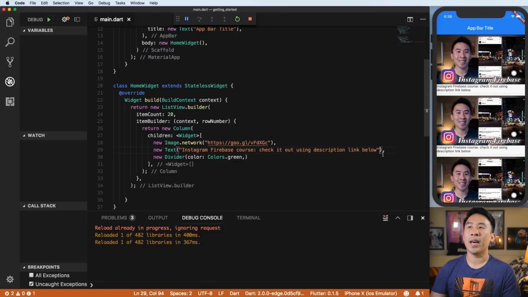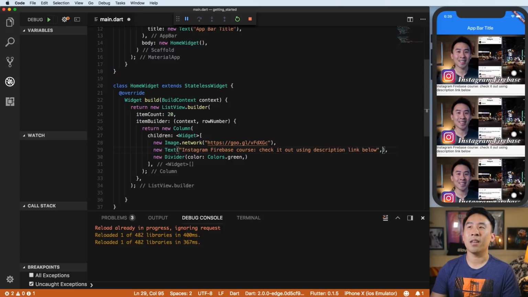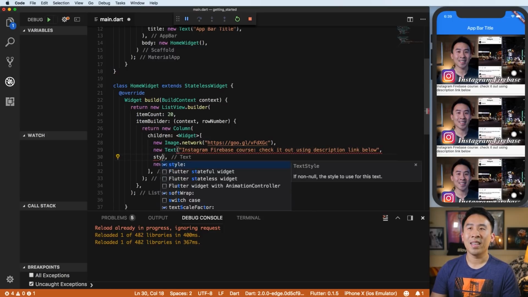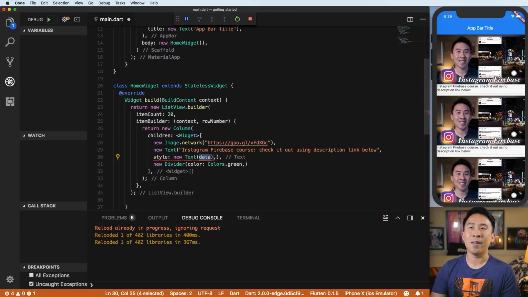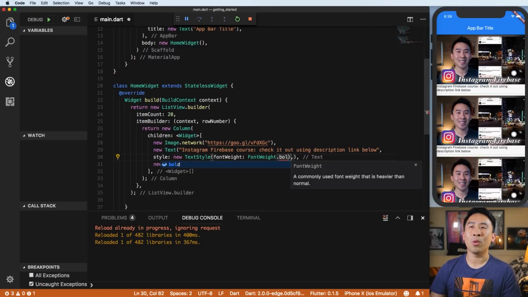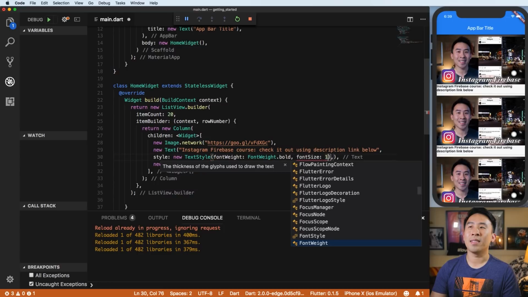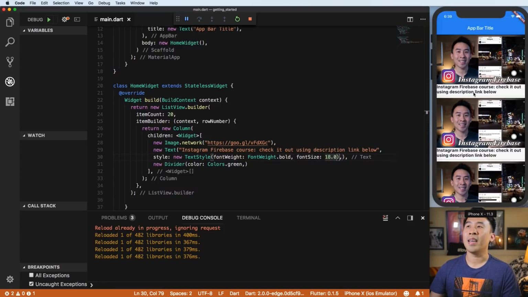If you want to provide some additional styling, you can say style like that. Does that work for me? No, I think I need a comma, and then style, new text style. And this guy will be a new text style, and we'll say font weight. And this guy will be a font weight, and you can use bold like that. Hit the save, and your text will change to be much bigger, and you can say font size 18.0, and it appears like that over there.